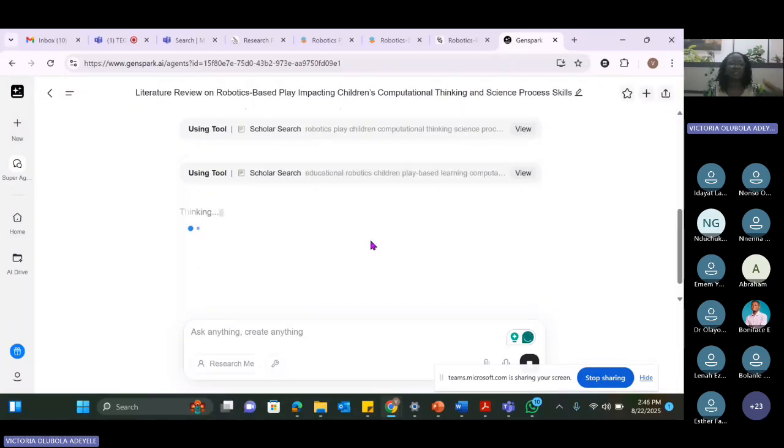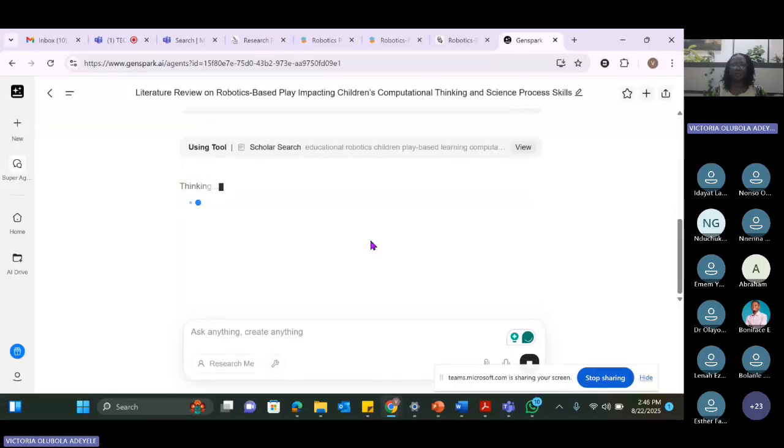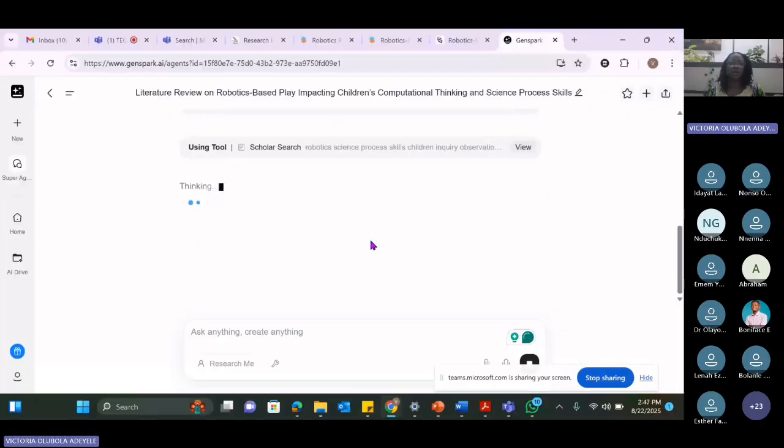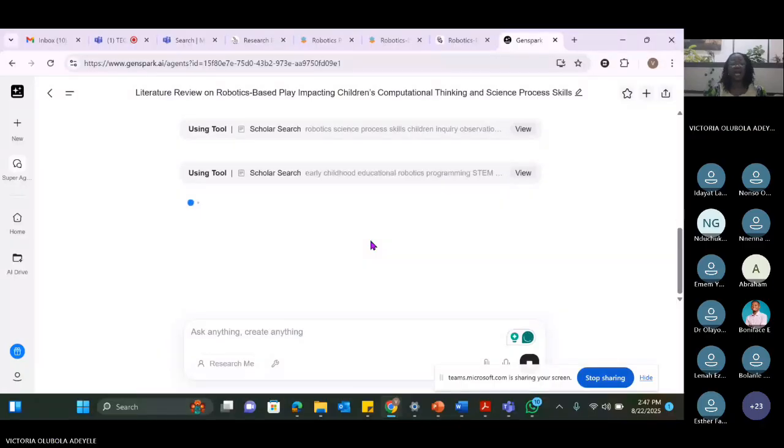Can you see it's thinking, the algorithm is working. And one thing about GenSpark is that hallucination in GenSpark is not as much as the hallucination when you're using Manus AI.